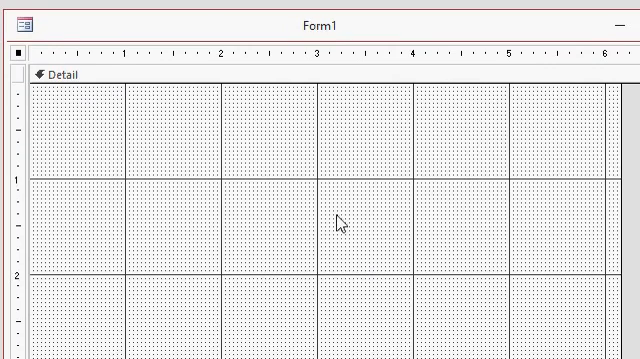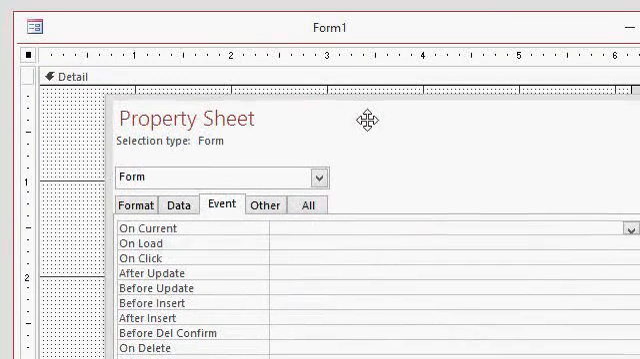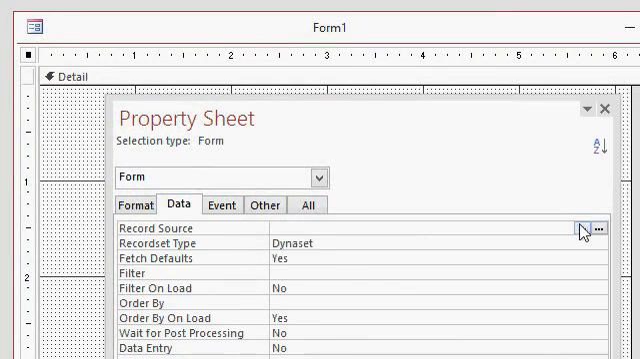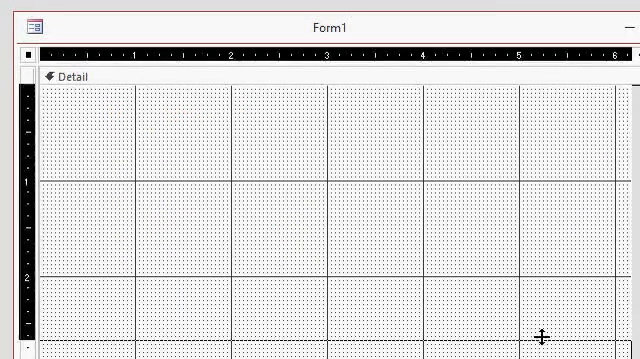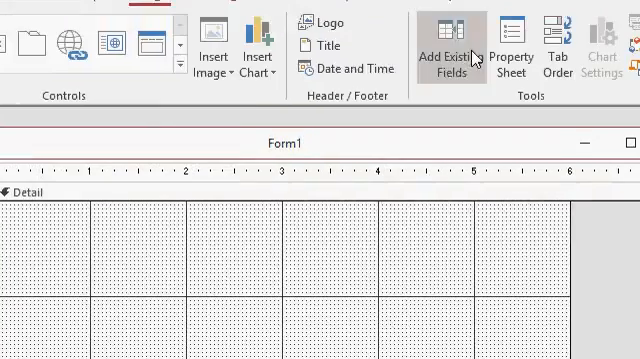We covered this in the last class. First thing is to double-click here on the Form Properties and tell this form where it's getting its data from. So on the Data tab, under Record Source, we're going to pick Contact Key this time. This is the Contact Key. All right. Then we're going to add some fields. I'm just going to shrink this up a little bit. We'll come up to Add Existing Fields.